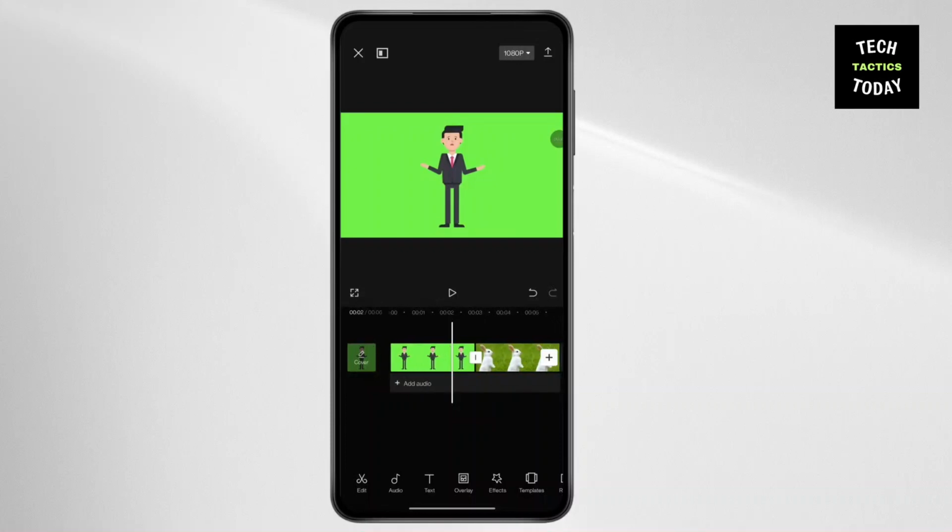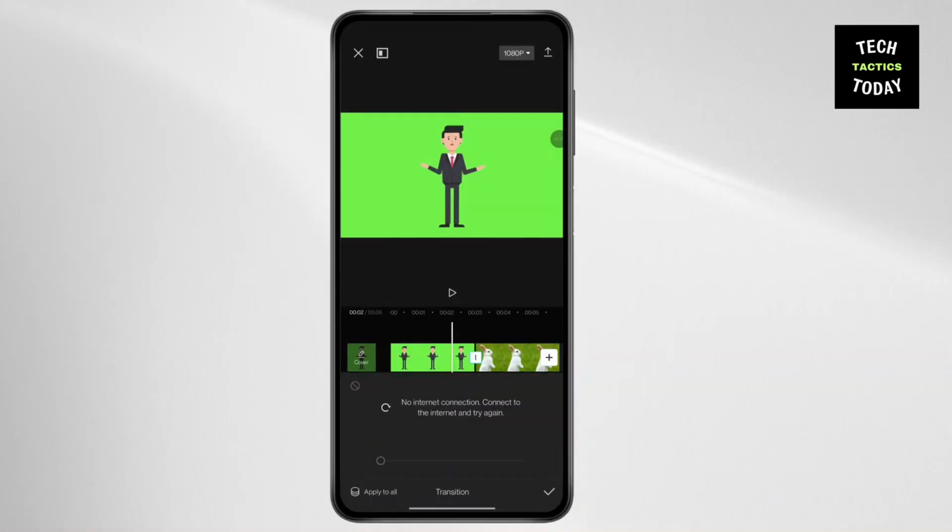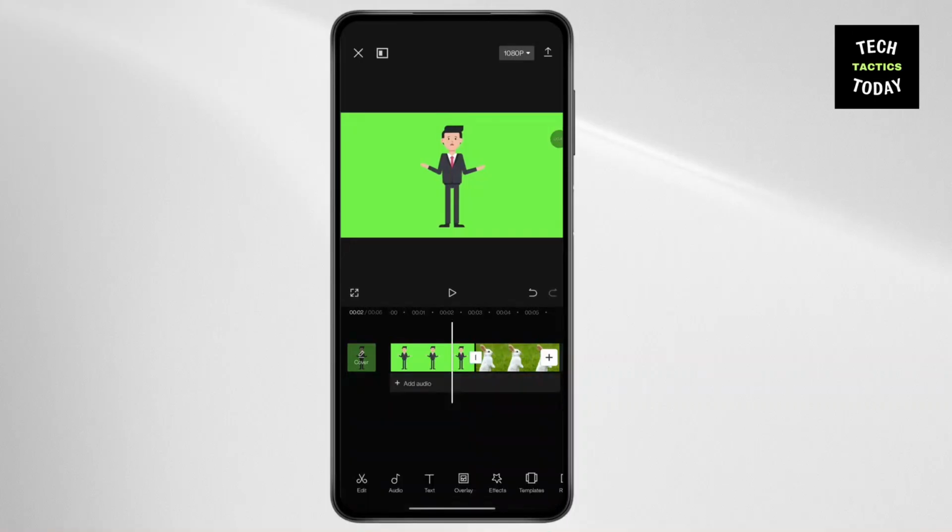Now, if you click on the square shape in between the picture, you will be able to add transition as you want, as you'll find different transitions in here. Select the one you prefer and you're good to go. This is how to group in CapCut Mobile.